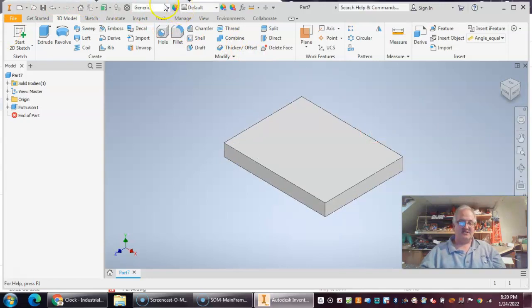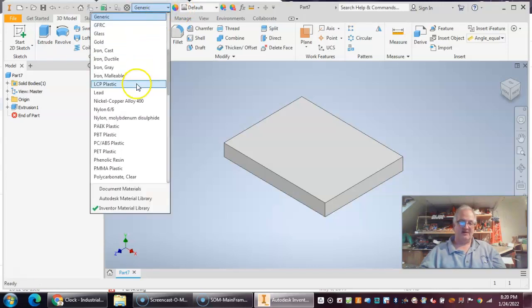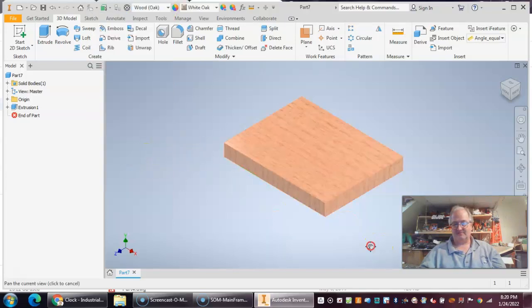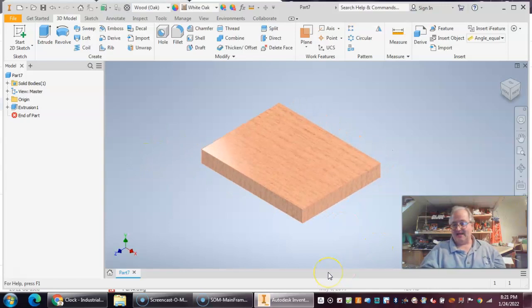I need to change the material. So right here where it says generic on the top toolbar, I'll click that drop down arrow, and then I'm going to scroll all the way down till I get to oak for my material. Now, in this case, we also want to, just like we did on the bottom, put a round over, or what we refer to as a fillet, a 3/8 fillet. But this time, instead of doing it on just 3 of the corners or the edges, we're going to do it on all 4.